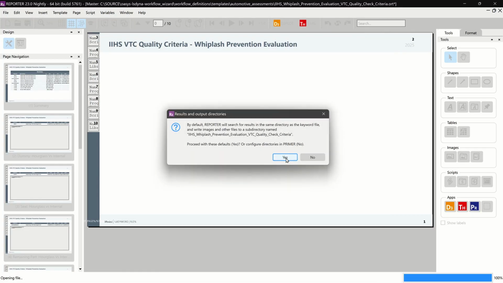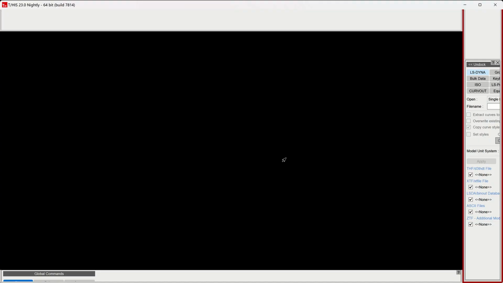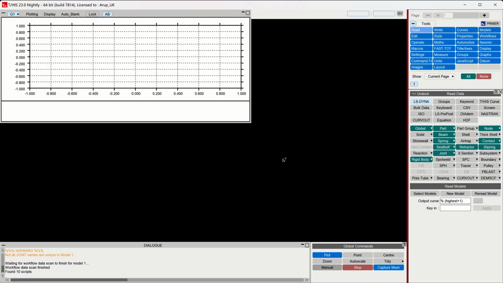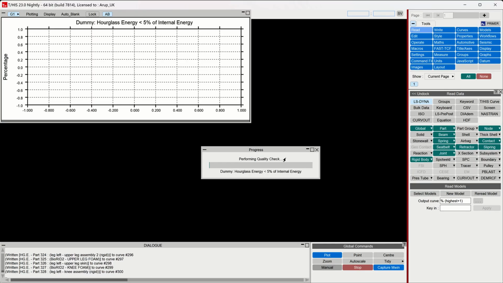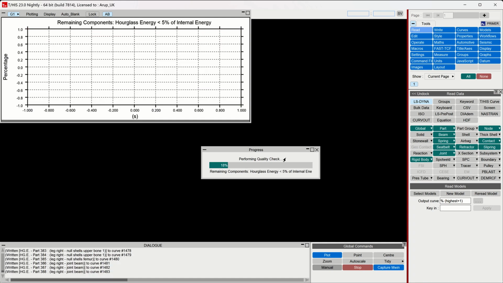You will then be asked whether you want to continue with the default results and output directories or configure them in Primer. This can be useful if, for example, your results files live in a different folder from your input keyword files. THIS will then launch automatically to check your model data. If you have not set up your workflow JSON data in Primer, or there is an error with your data, then Primer will open to allow you to create or make changes. Once you have saved data to model or file, or if the data was already valid, THIS will launch automatically to generate the report.